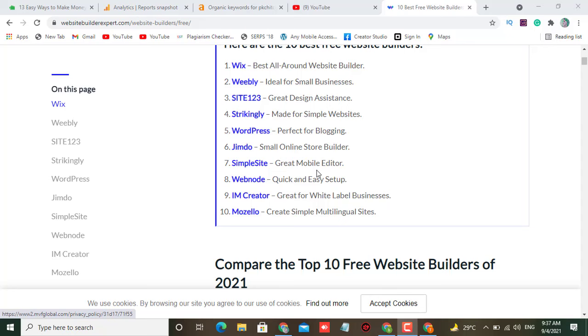The next platform is Jimdo. Jimdo is also a small online store builder. The other one is Simple Site. Simple Site is a great mobile editor. Webnote. Webnote is quick and easy setup. Number 9, I am creator, great for white label businesses. Mozilla creates simple multi-channel sites. Now I have described a lot of sites here, 10 sites through which you can make a free website.